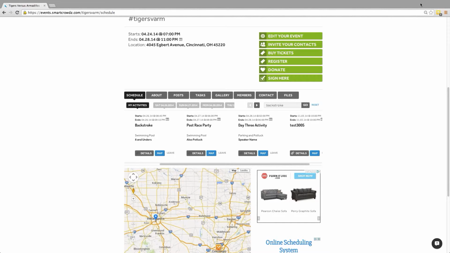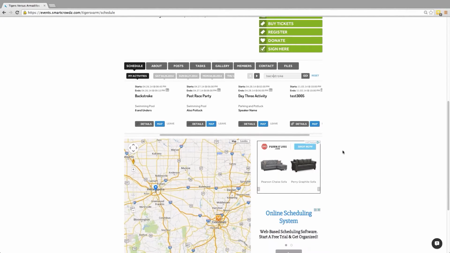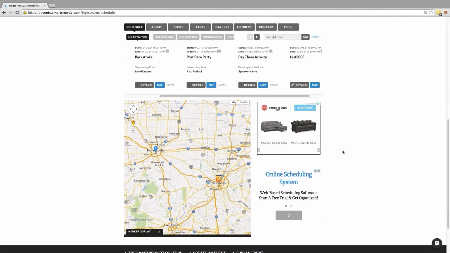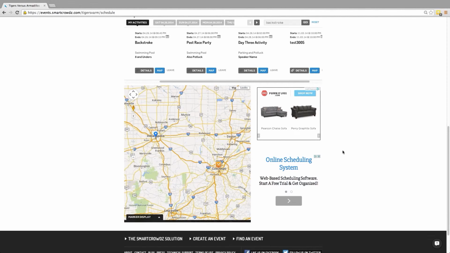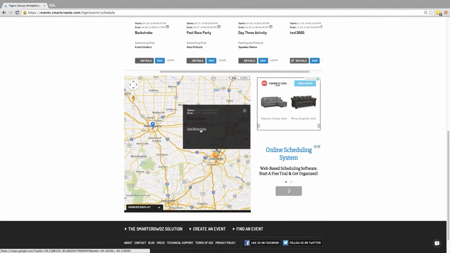And I can click on the map buttons within each of these activities and see the locations of the activities and even get directions to them with this link in the pop-up. So if I click on map, I'll see this little pop-up. It shows me a link to get directions to the location. It shows me the name of the activity.